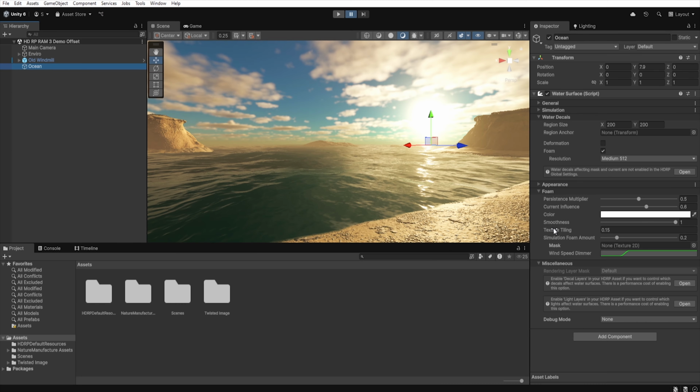Before we go to the Foam tab, we need to make sure that we have the foam options checked in the Water Decals tab. Otherwise, the foam won't show up. We will discuss this tab in detail in a moment, but now let's move on to the Foam tab.